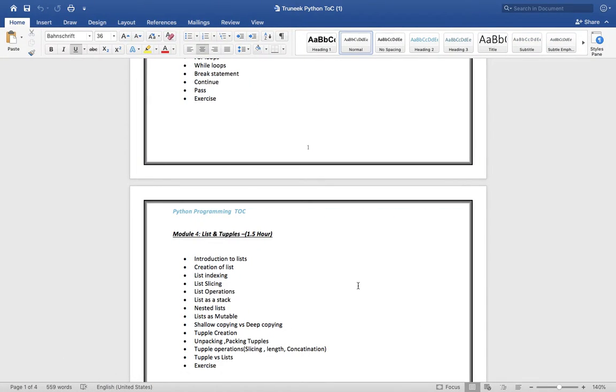In this part, we will cover module 4, that is lists and tuples. This module is divided into two parts. In the first part, we'll cover the topic of lists. In the next part, we'll cover the topic of tuples.